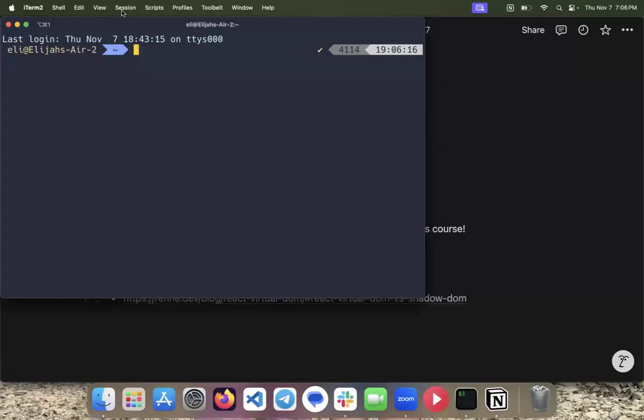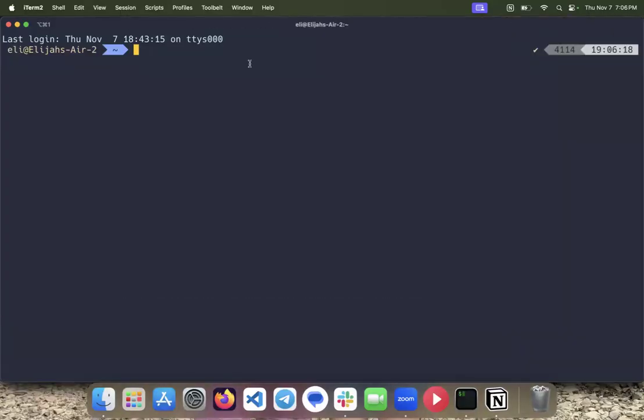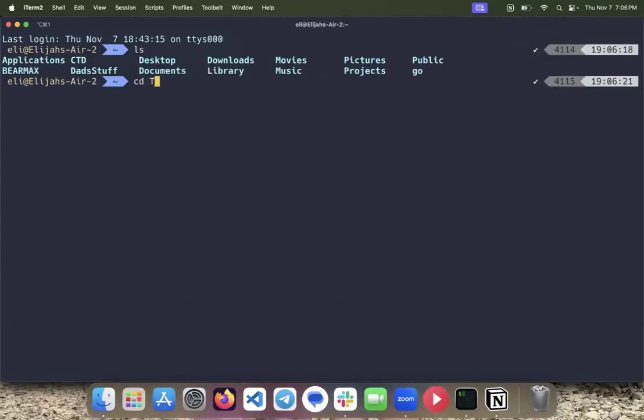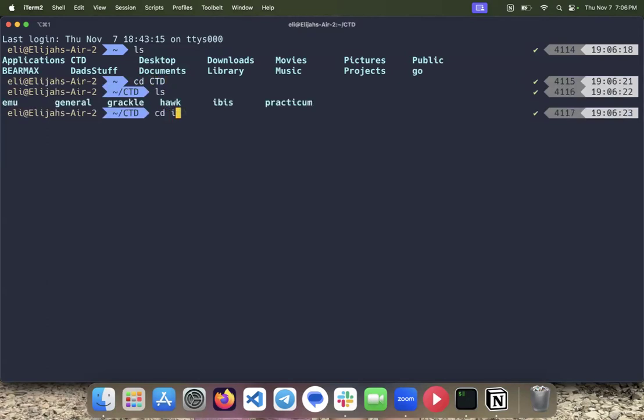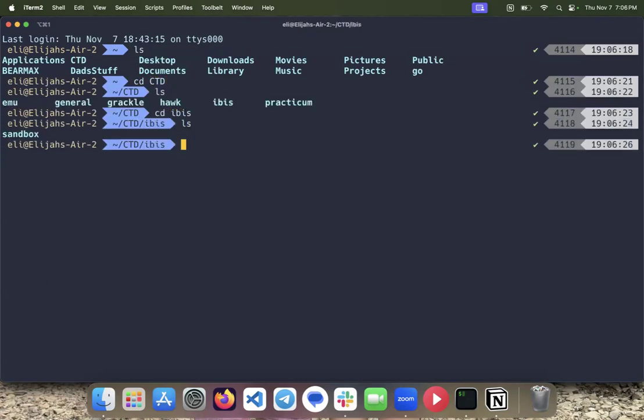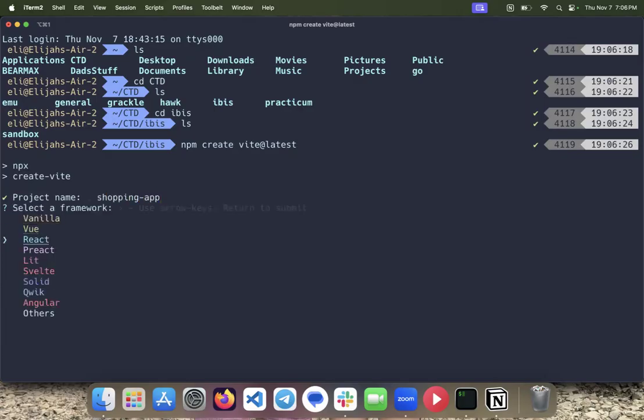With that being said, I'm going to jump into my terminal and I'm going to head over to my projects section. And we have a sandbox repository for just doing scratch work. We're going to make a new one, npm create vite@latest, and we'll go through this dialog of options. Maybe we'll call this shopping app, and we'll make this a React project.